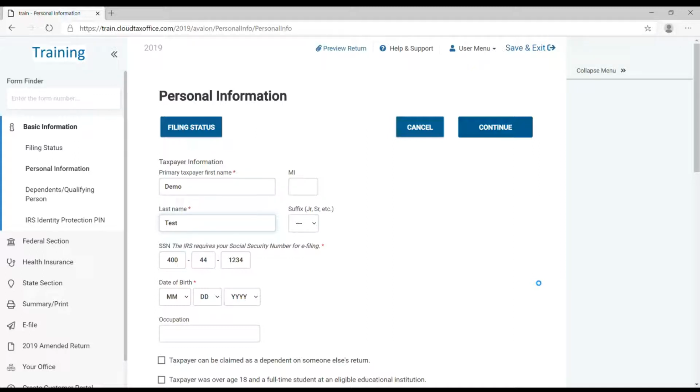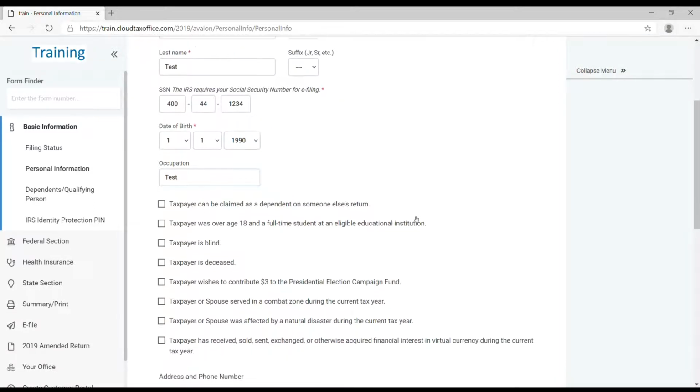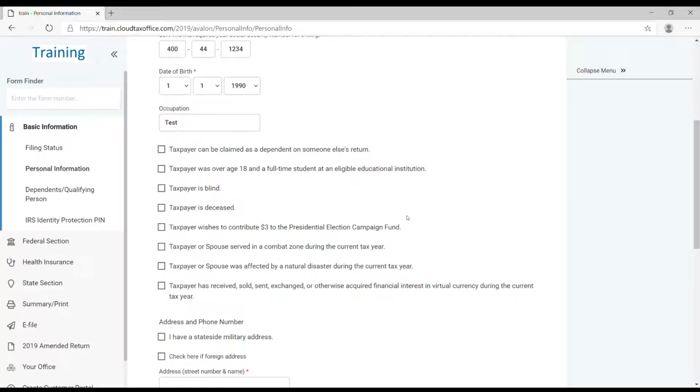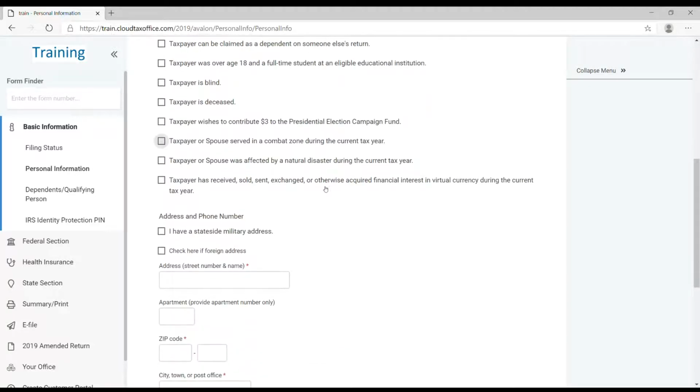And I can hit the Tab key or use the mouse, whatever you're more comfortable with. After entering the name, date of birth, occupation, there's a few check boxes for customization, but for this example, we'll keep it pretty basic.